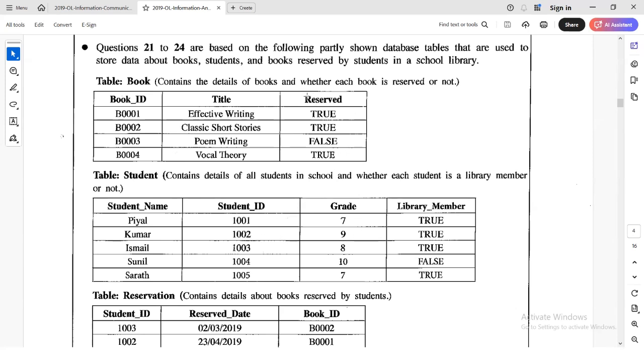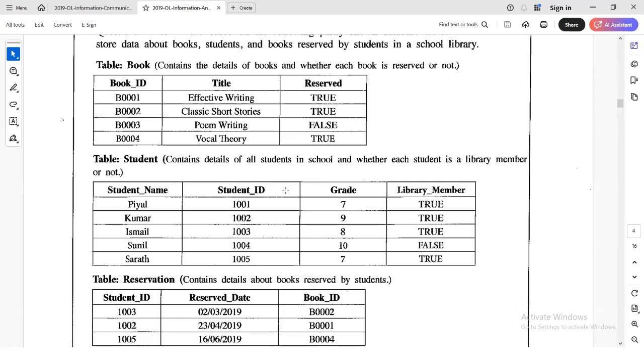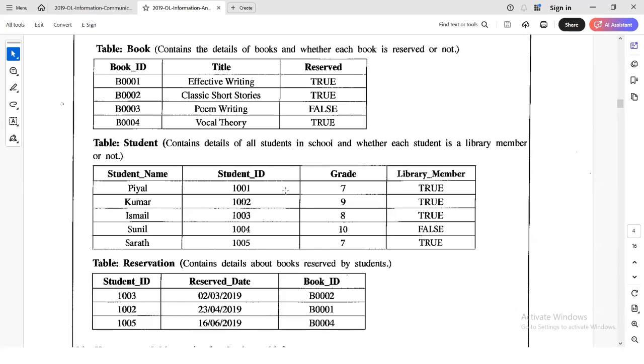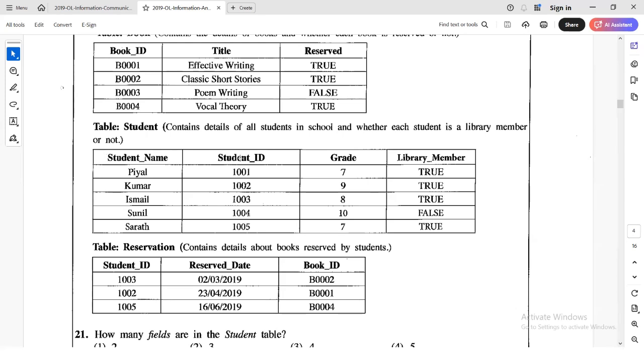Usually we don't add a column like this, because a book table will normally have details about books. But here we have a reservation related detail also, and you can see in one of the MCQs this really matters. A lot of students made a mistake there. Then the next table is the student table, which has student name, student ID, grade, and whether he or she is a library member or not.